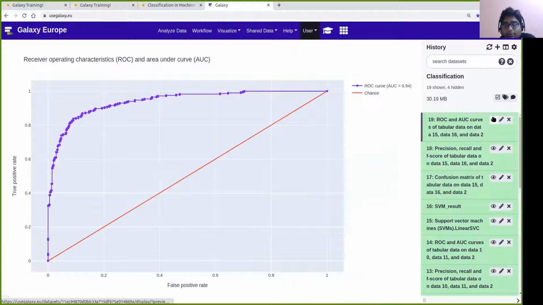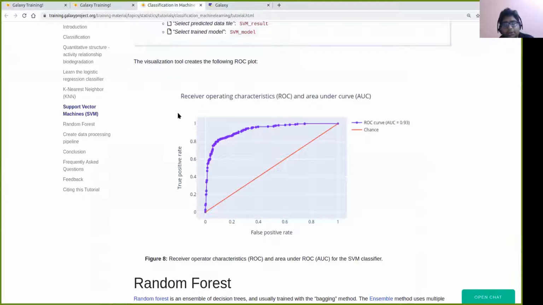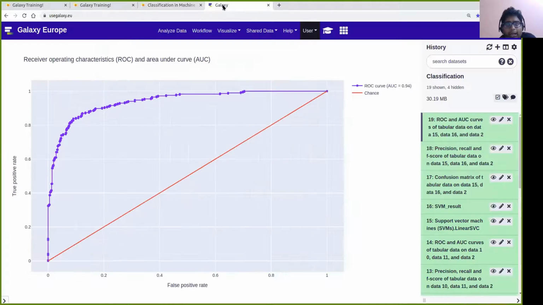So we are getting a result of 0.94, which is similar. In the tutorial, it's 0.93. I guess we are not setting the seeds to get the same results. If we set the seeds in the algorithm, then we will get the same result. But these results that we are getting for SVM, KNN and logistic regression are all the same.